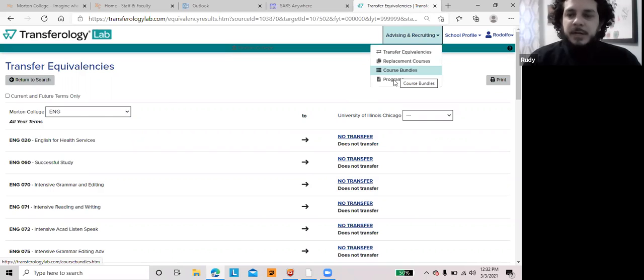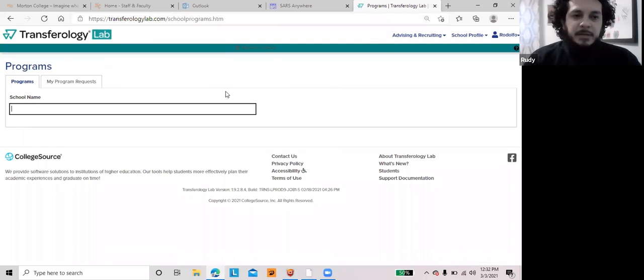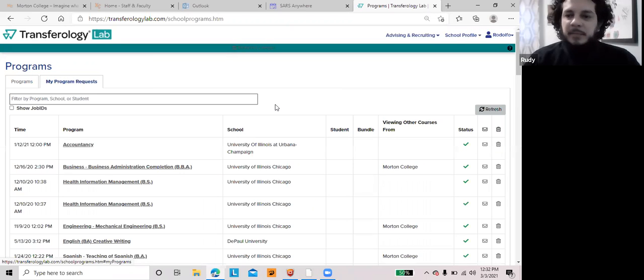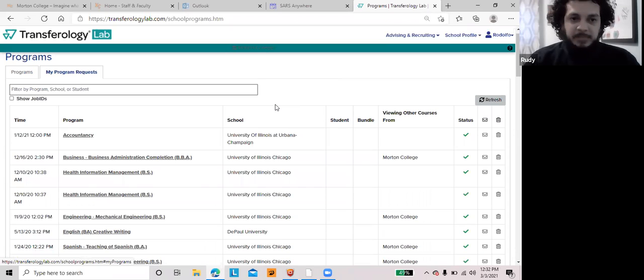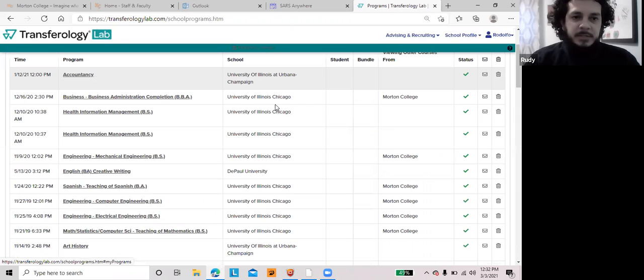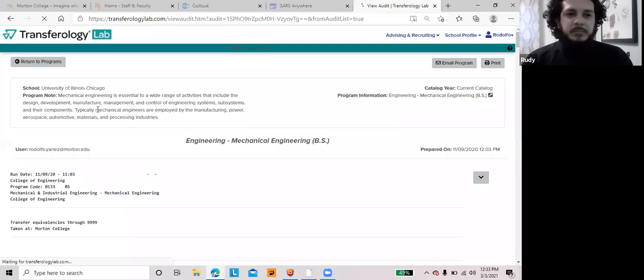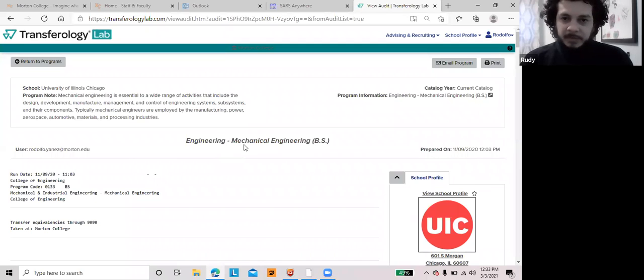We also have these programs that we can run. If you have an advisor here and you're working with one of us to figure out, hey, if I'm going to this university and this is the major I'm going to, can you give me something that I can make a plan with to make sure I take all the right classes needed for that program? I already selected some of these programs here. Let's give an example of mechanical engineering. You're a student at Morton, you want to go to UIC, and you're interested in mechanical engineering.